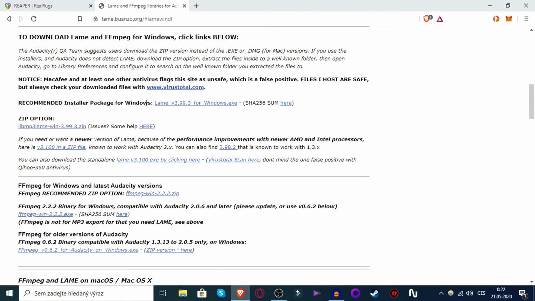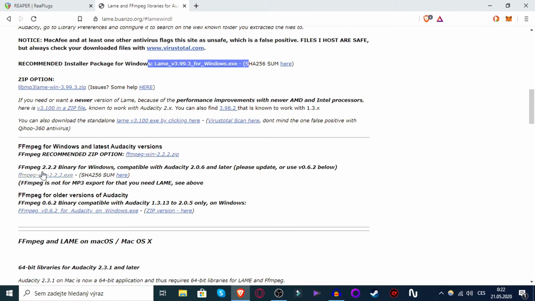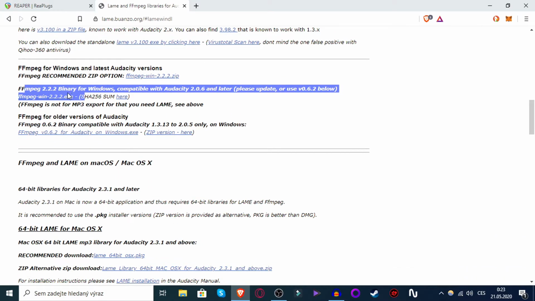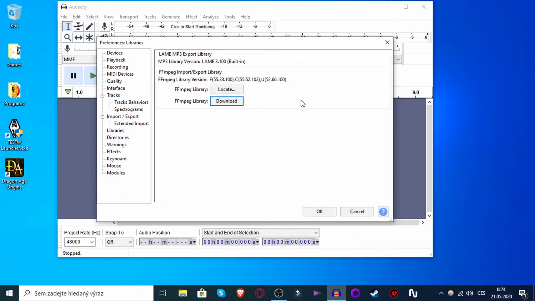Here we have to download the LAME executable. Hit download and install. And here FFmpeg for Windows or for any other system, executable file. Download it, install it, and Audacity will recognize it automatically. If not, you can just restart your Audacity.